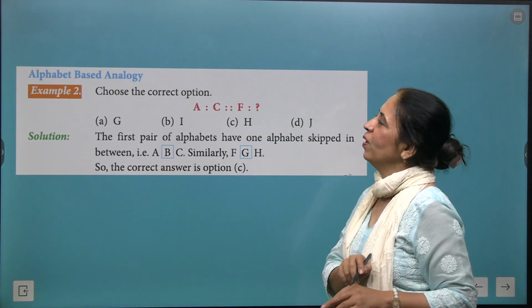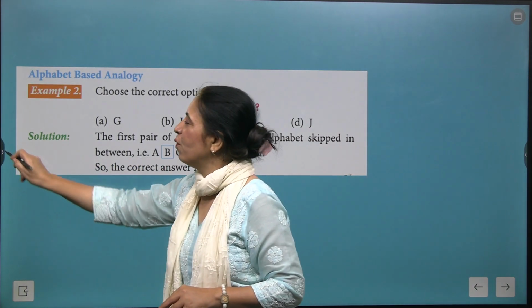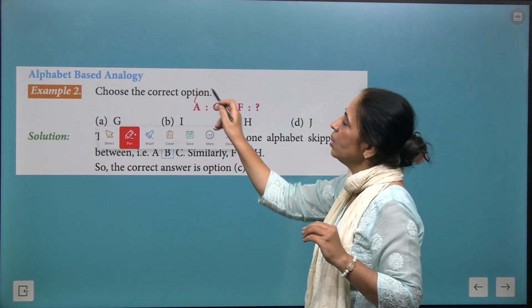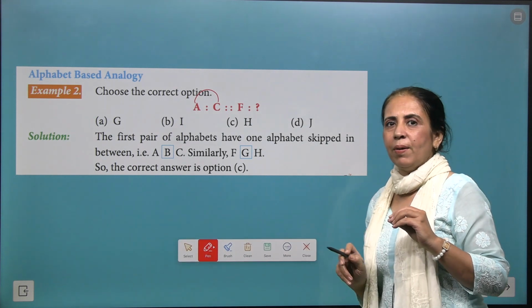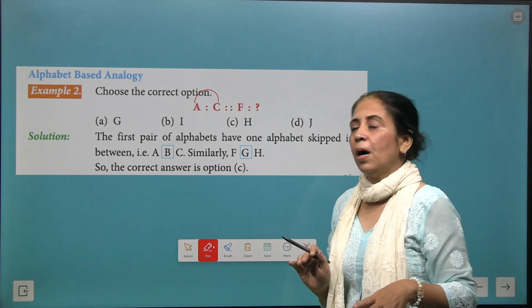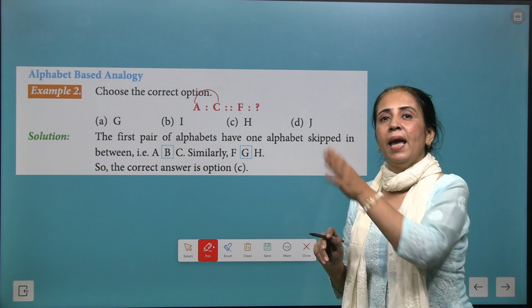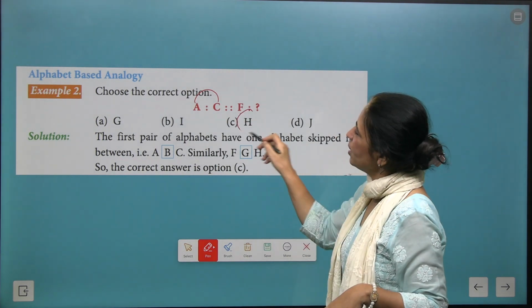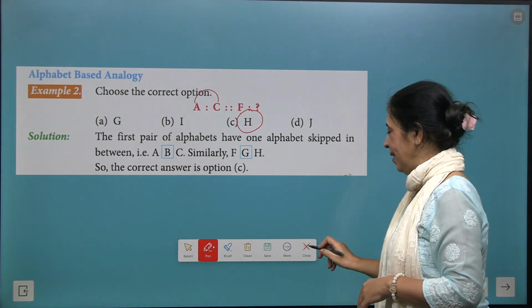And let's move further. We have alphabet based analogies here. So could you see the relation A, C? What's the relation? B is just skipped out. Similarly, if I say F, G, H, so we skip G and H becomes your right answer.